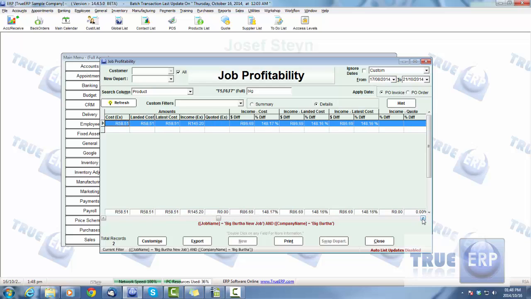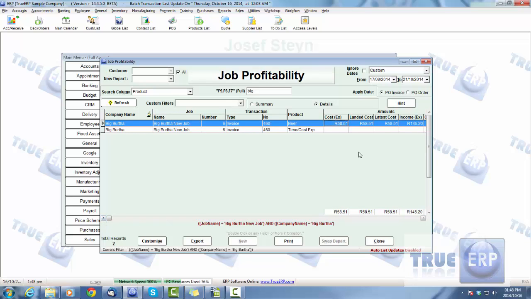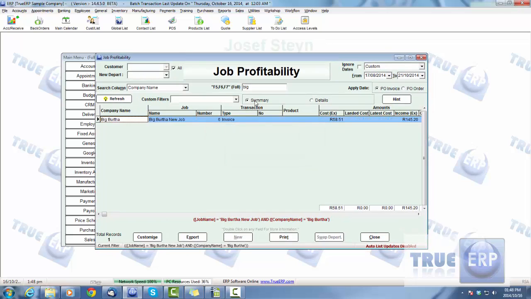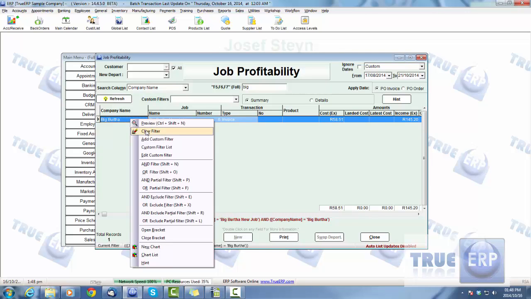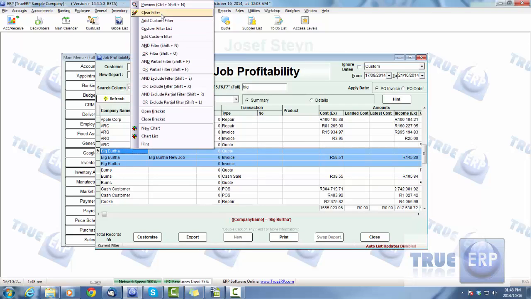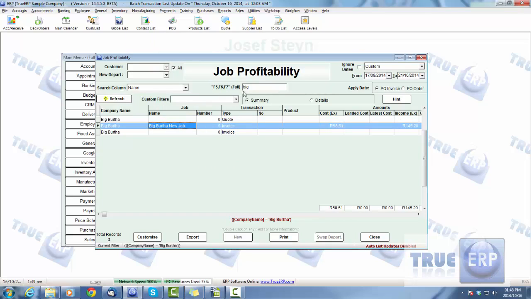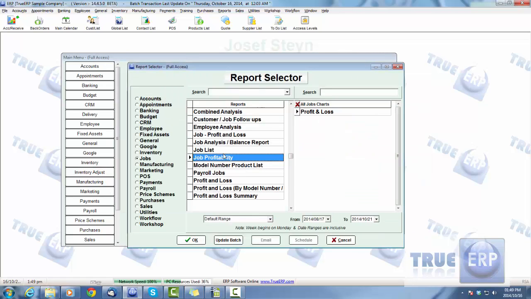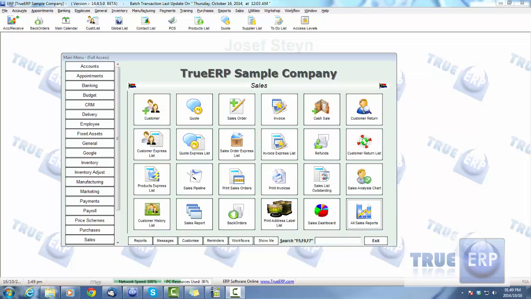So different percentages, income percentages, all sorts of information here. You can also look at it from a summary point of view as well as details. So that's up to you on how you look at that, but there's that one job, and now that purchase order, sales order has been combined with that invoice. So I can look at the company on its own, or I can look at the different jobs attached within that company. Again, it's up to you, but a huge wealth of information within the job profitability report.